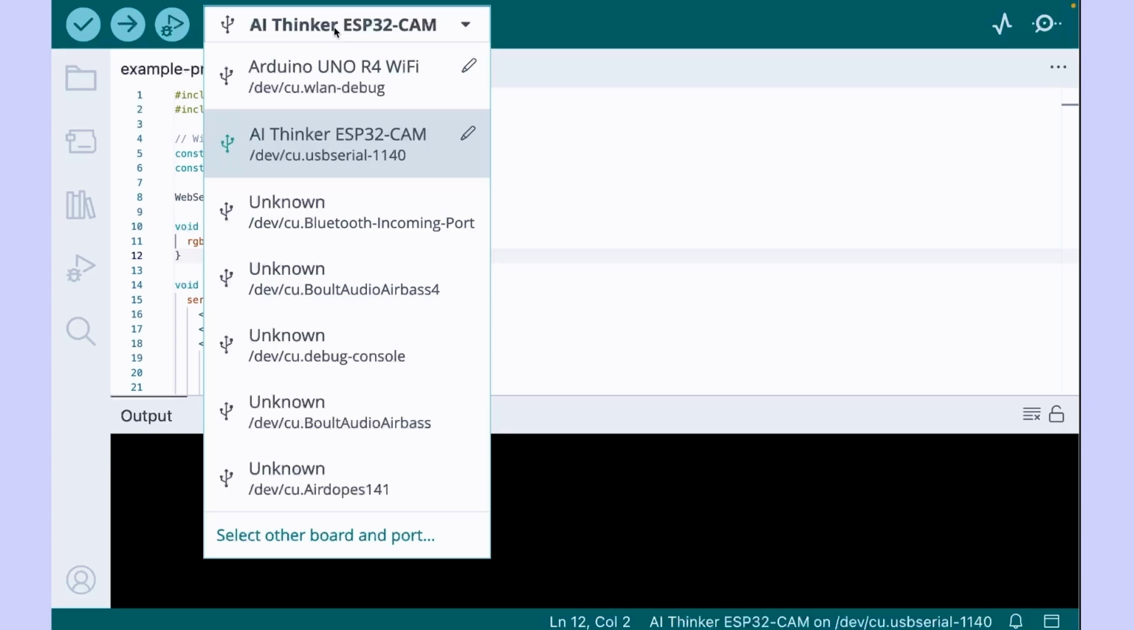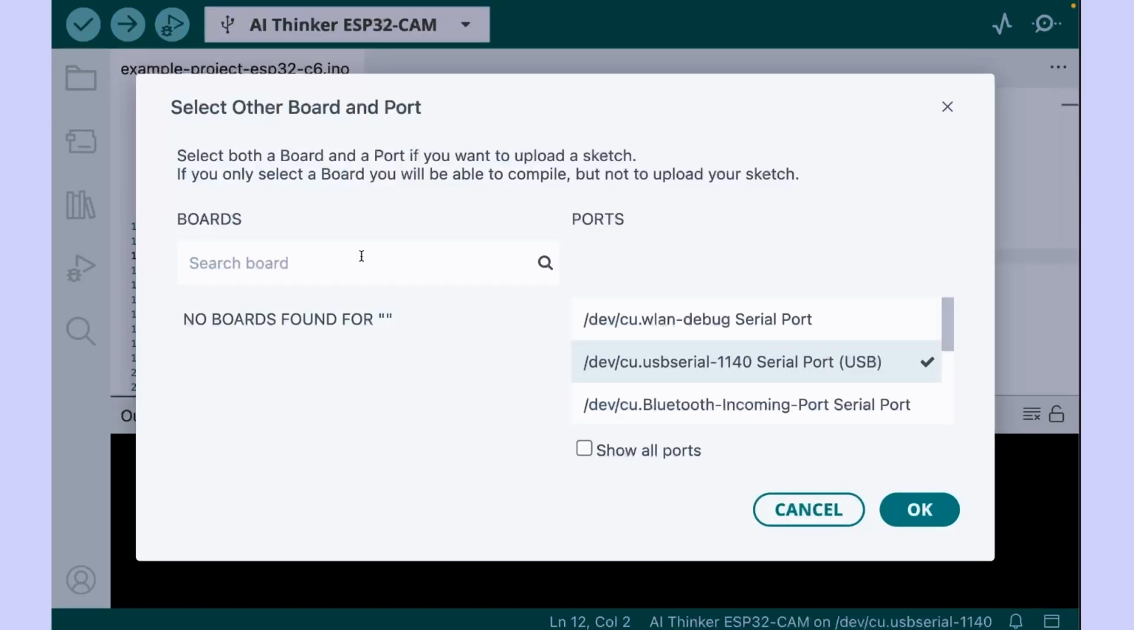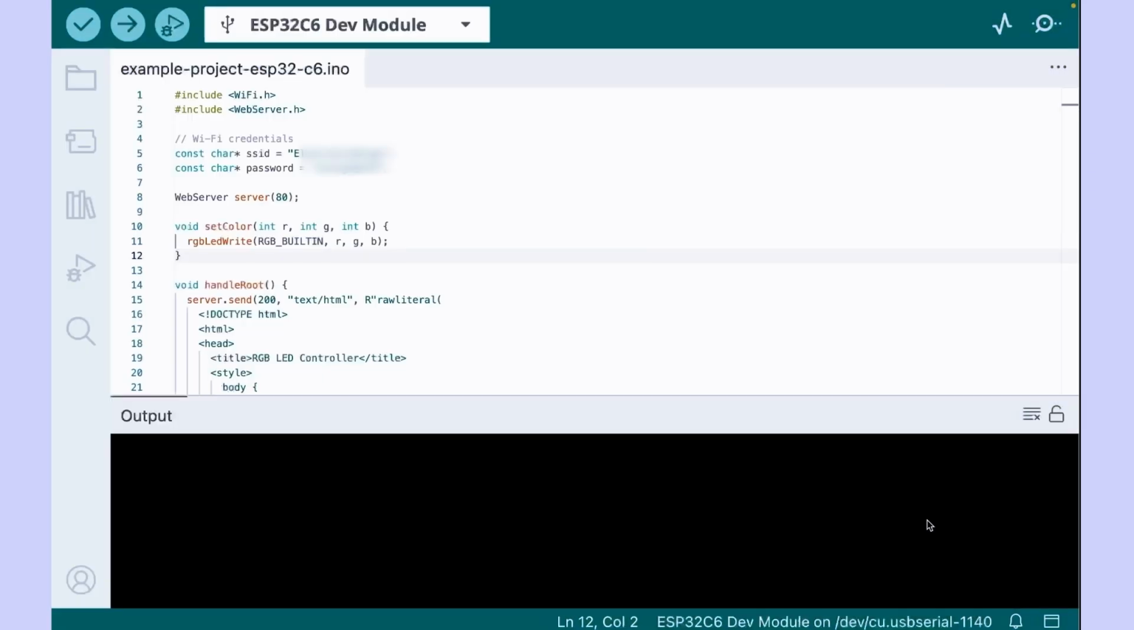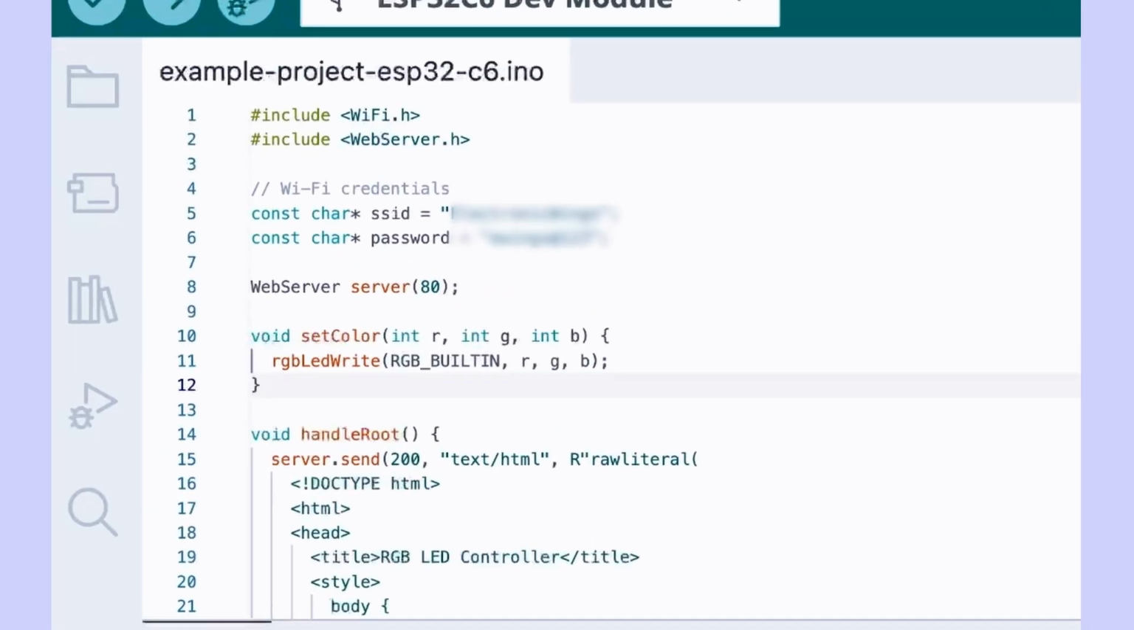Now if we connect the ESP32 for the first time, it will not select the proper board. So in order to select the proper board, at the bottom, click on the Select Other Board and Port option. Search for ESP32-C6 Dev Module. Select it. Now for ports, we know USB serial 1140 is the correct port. Select it. Click on OK.